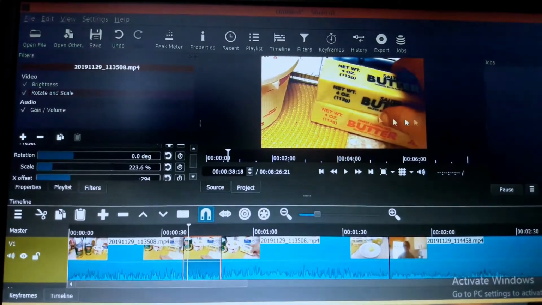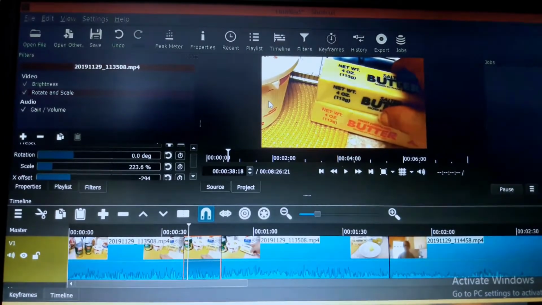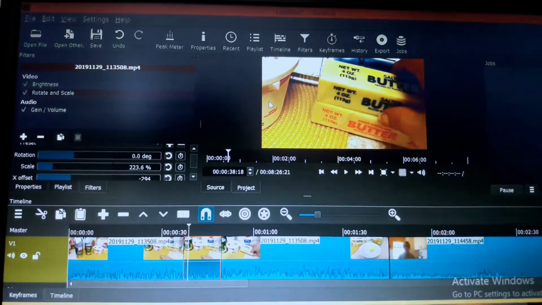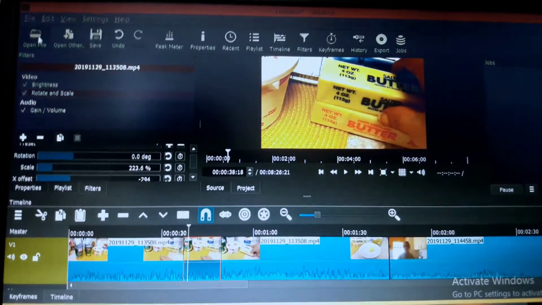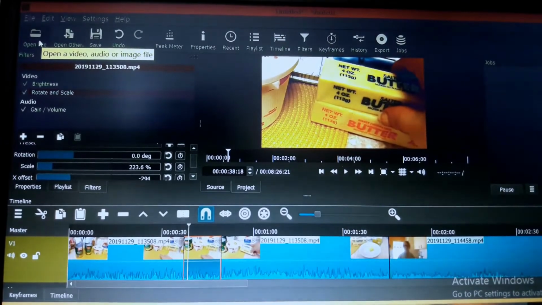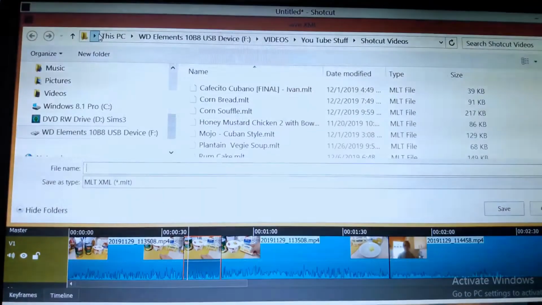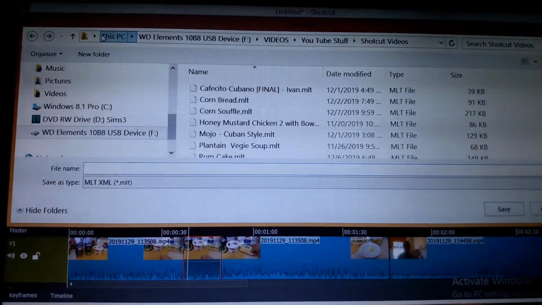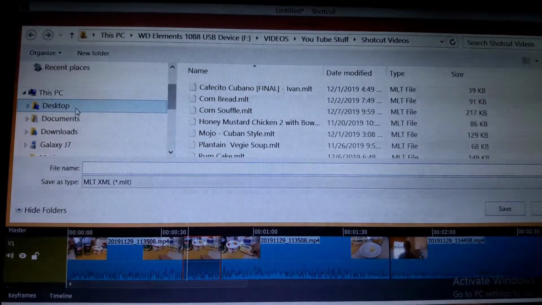Okay, so let's save this, just in case the program crashes for any reason. When you log back into the program, it'll have it saved. It saves it for you automatically, but I still like to save it wherever I want to put it. In this case, we're just going to save it onto the desktop. So you can go save right here. The first time that you save it, it's going to ask you where you want to put it. So I want to put it on the desktop.